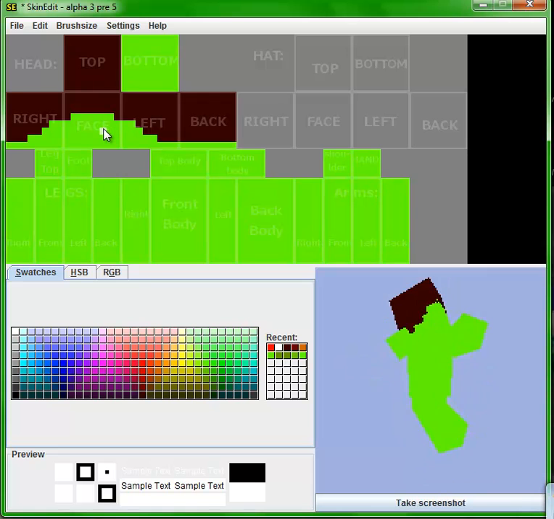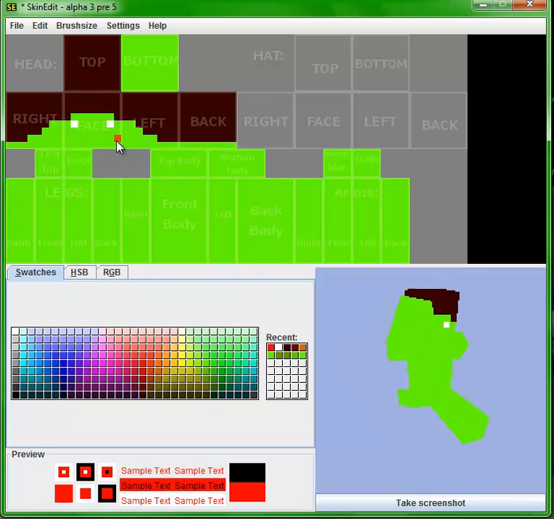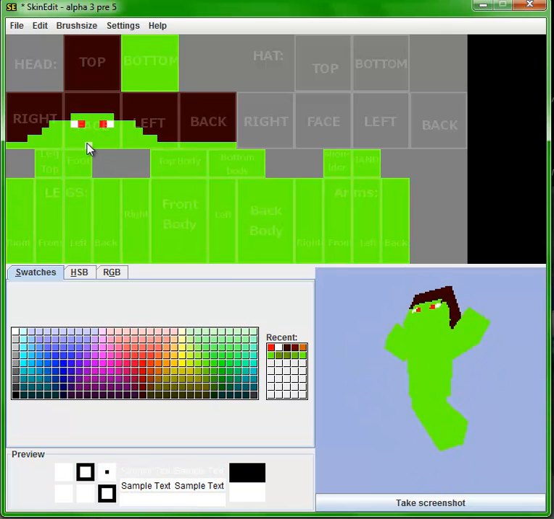Fix that. White there. Red, red. And we get a little line for a face. So there's our zombie face. He's got some cool hair, he's got a cool face. Well, not a cool face, but he's got a face. And he's got his body.